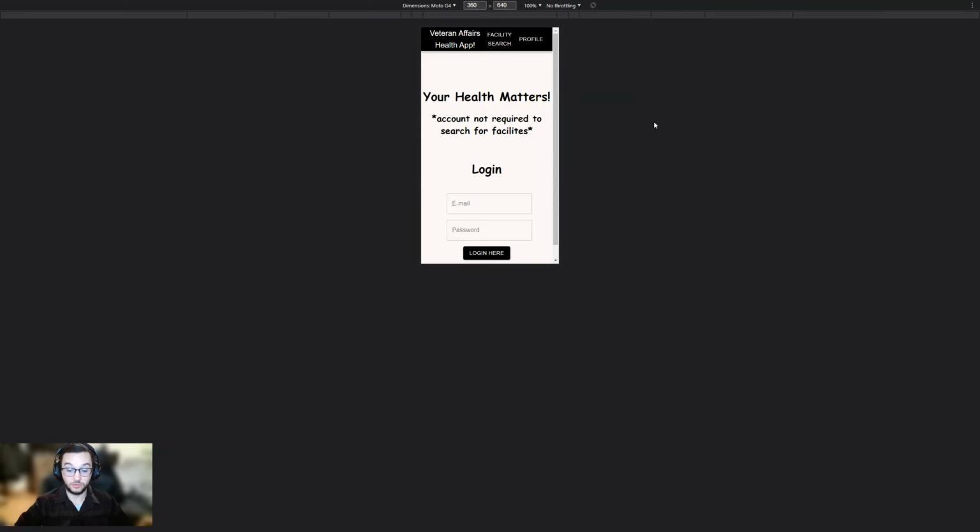Something to just allow you to easily find any health facility that's within a 60-minute radius of the address that you search from. Another big thing is you can see right here on the front page and the opening of the app, account not required to search for facilities.